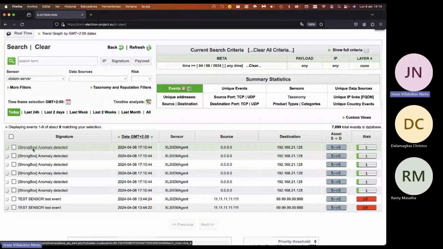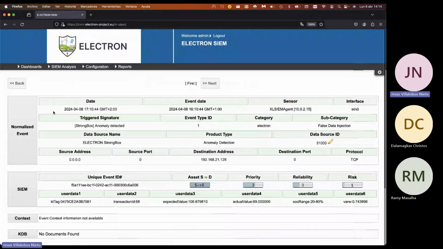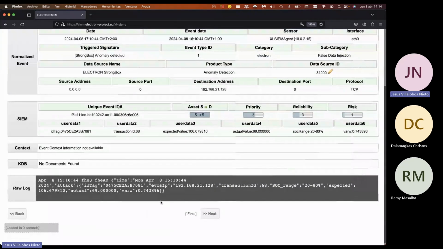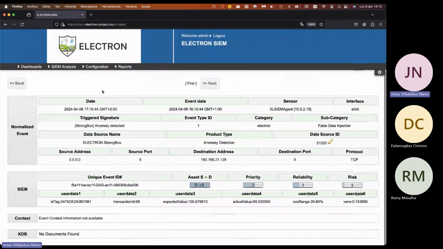By opening a security event, we can see various useful information. For example, we see the raw log corresponding to the security event. The raw log is constructed by the FHE module, and is the main source for constructing the normalized event. We can see the date when the anomaly was detected. We also see the type and category of the event.